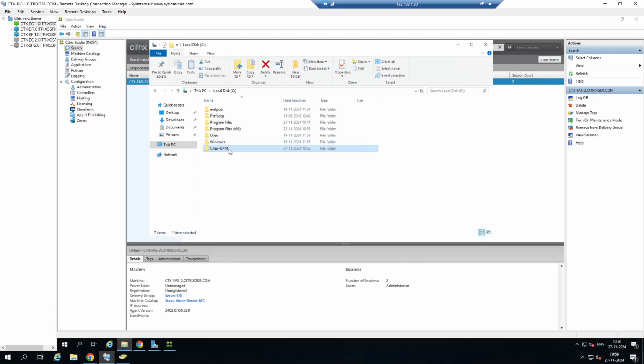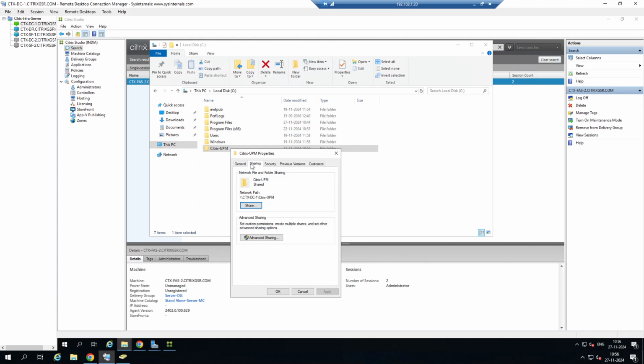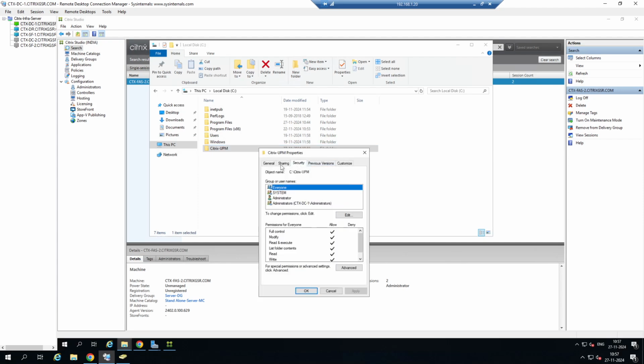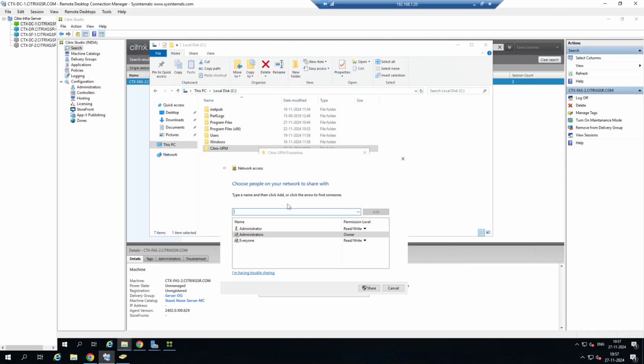So I'm creating it now on one of the servers, on the C drive. I created Citrix UPM. I am going to use this path to store the data. This is the share path details. You can see I shared it with everyone. Go to sharing. You can see everyone has read and write.